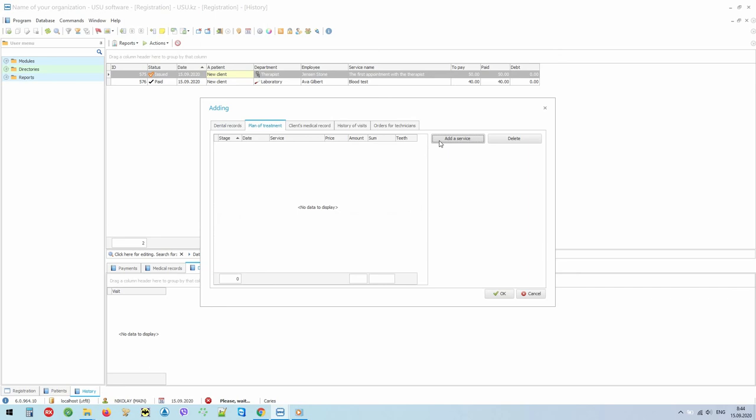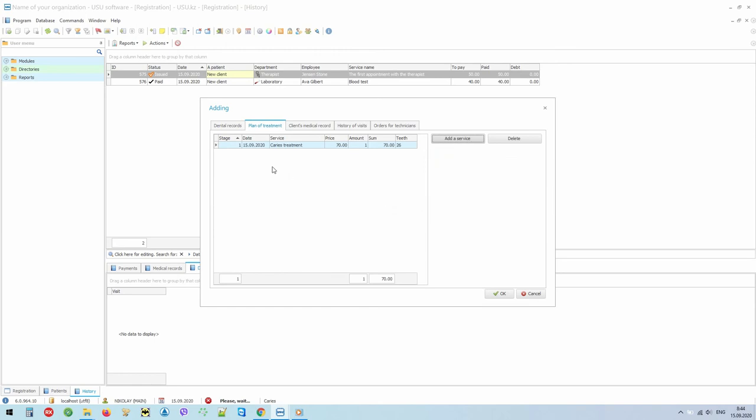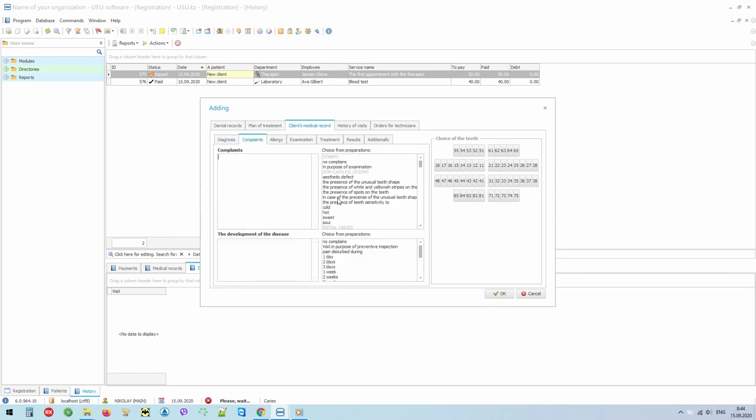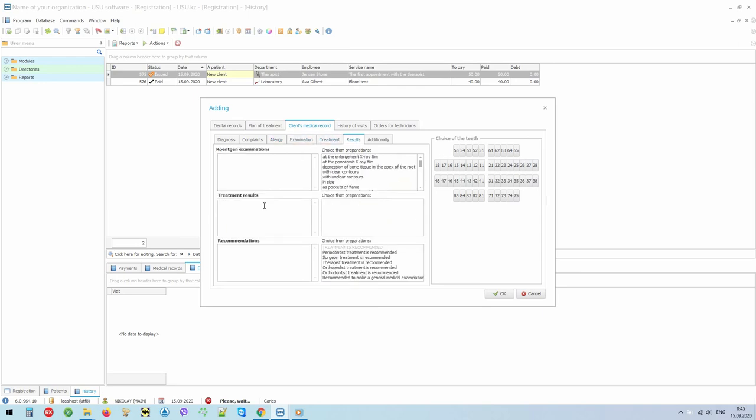If necessary, you can make a preliminary treatment plan and print it out to the client so that they can see the total sum in advance. In the dental patient card, we can indicate the diagnosis by selecting it from a ready-made convenient list, indicate complaints that have already been divided by nosology, enter the information about disease development, allergic anamnesis, previous comorbidities, condition of the oral cavity and teeth, performed treatment and results.